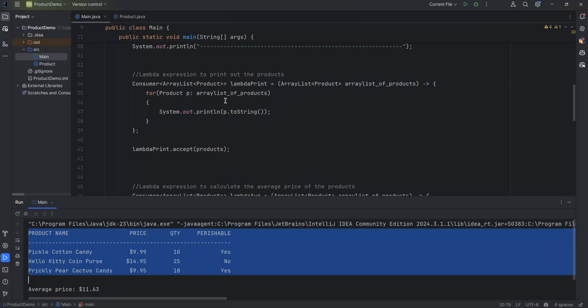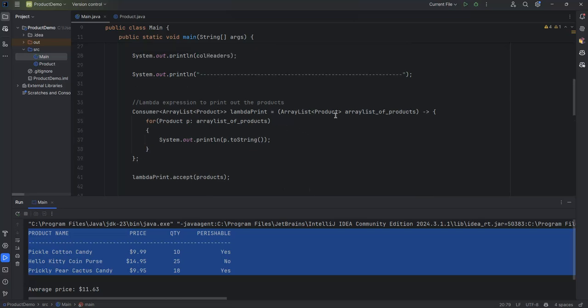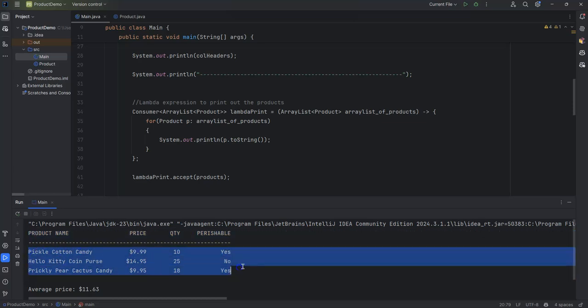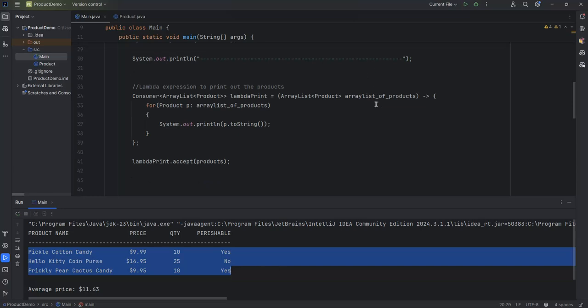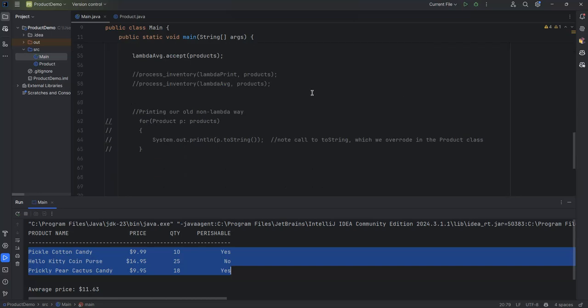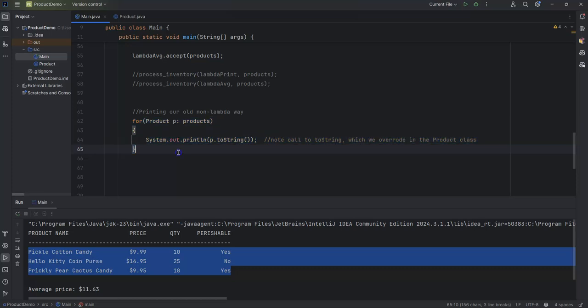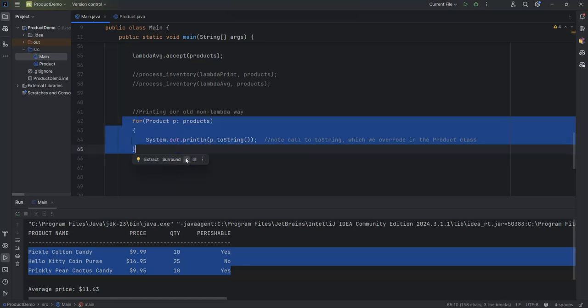This one is a Lambda expression to print out the products like you see here. So this output here is being taken care of by this Lambda expression that I've added. Let me just show you. So without the Lambda expression, this was the old way that we would have done that. Just a simple for each, which is fine, okay? But let's do it with a Lambda expression just to get comfortable with that syntax.